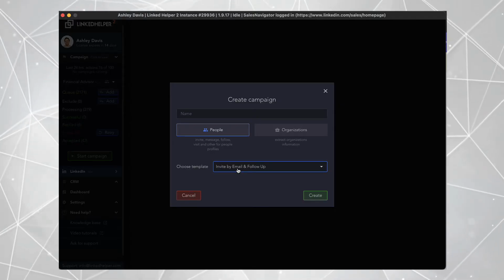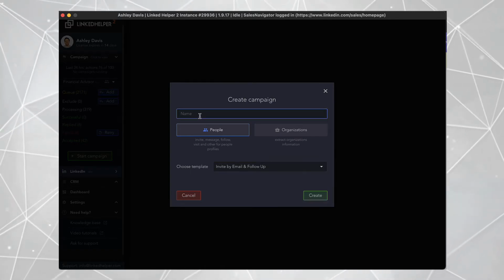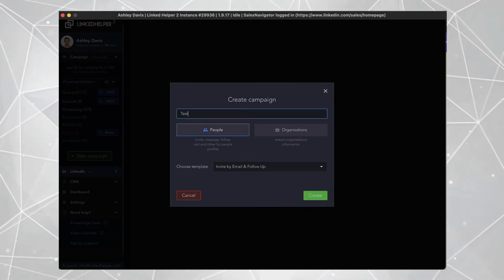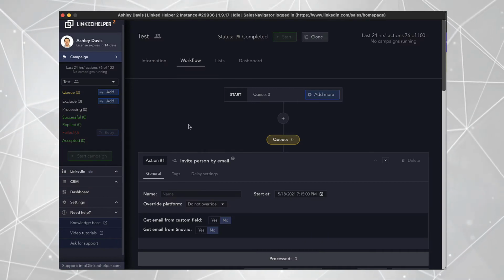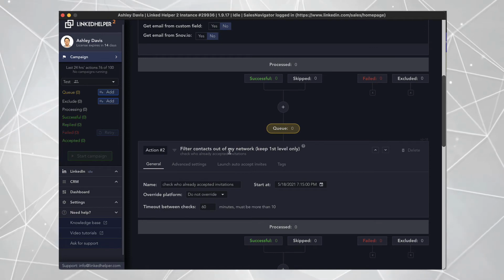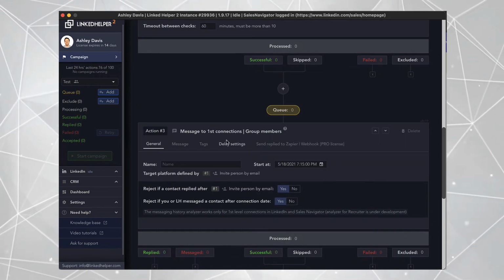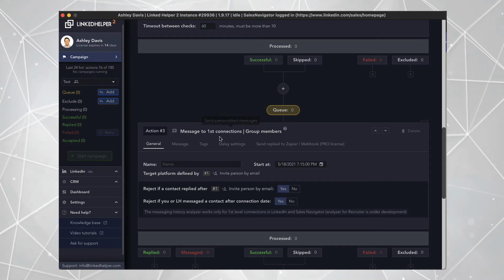So with that out of the way, choose invite by email and follow up and then click on create. And obviously let's give it a name. I'll just call this one test. Click on create. And then you'll see it's created a few actions. Action one is to invite the person by email. Action two is to filter contacts out of my network. So it's going to check if they've connected to you or not. And if they have connected to you, then it's going to send them a message.